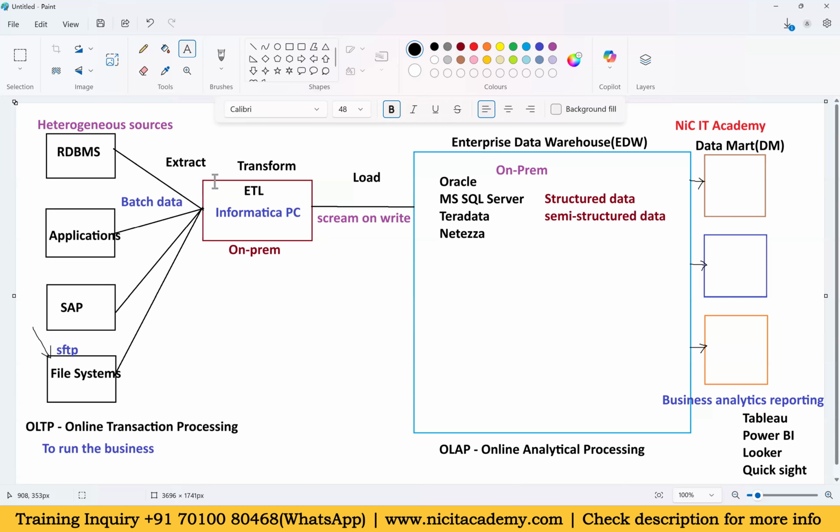Nowadays most enterprises are modernizing, because they have to do a lot of AI and ML processing. AI is nothing but artificial intelligence.